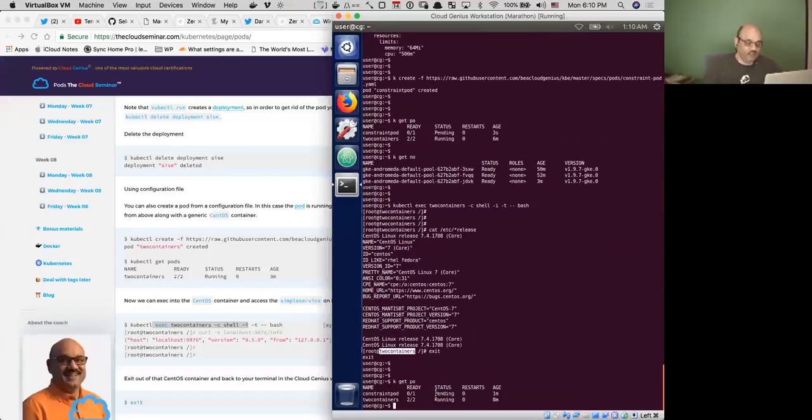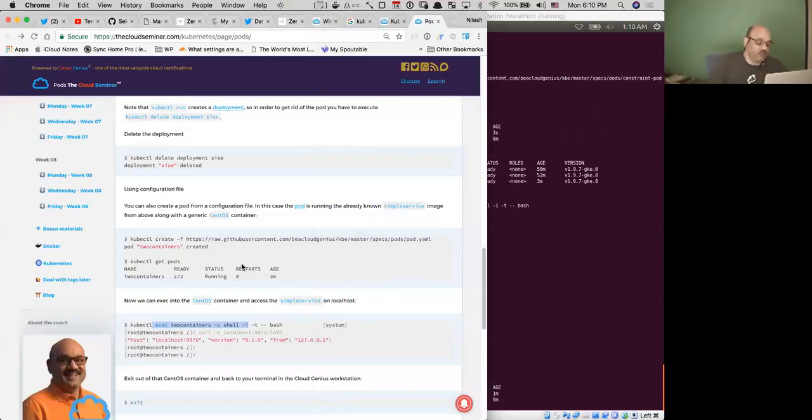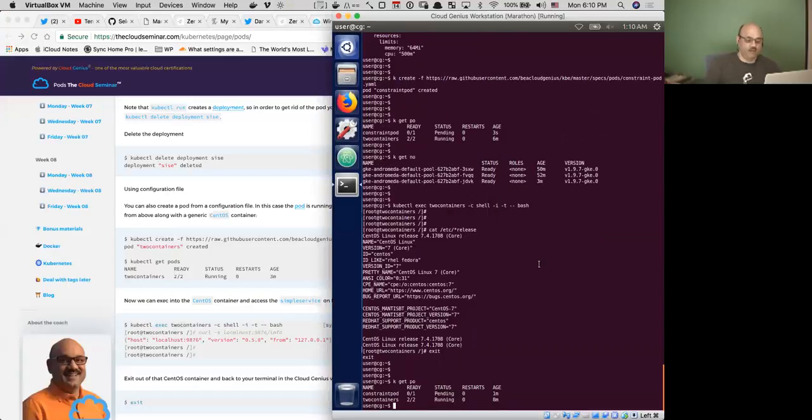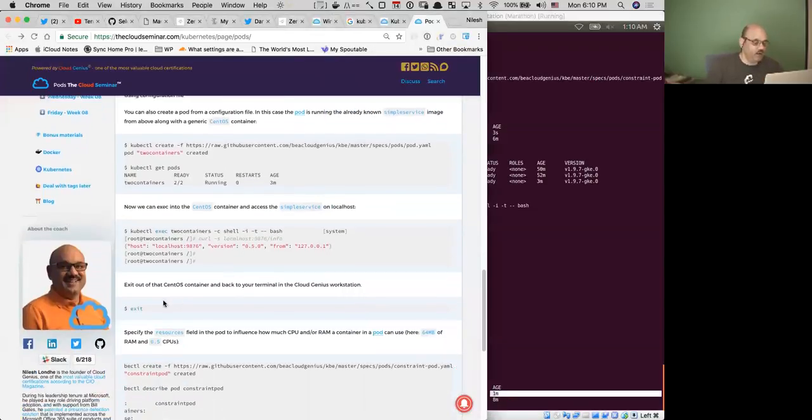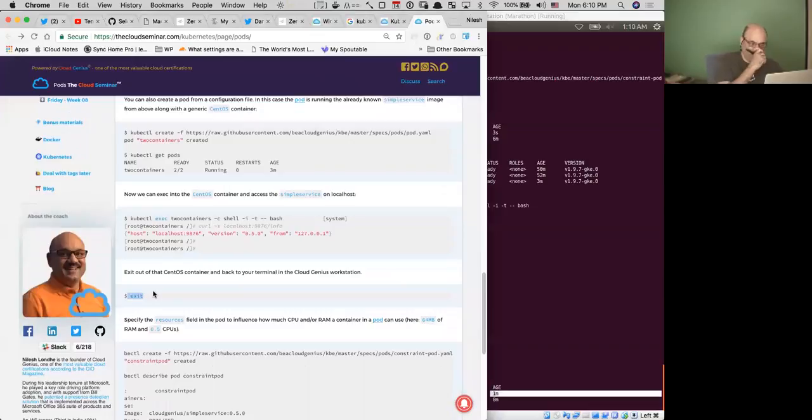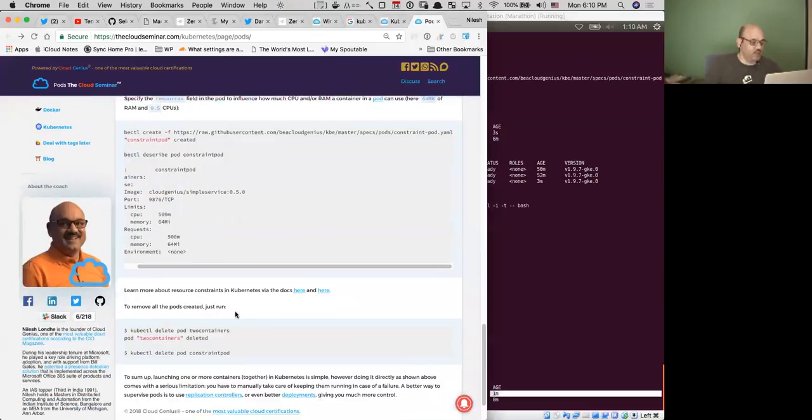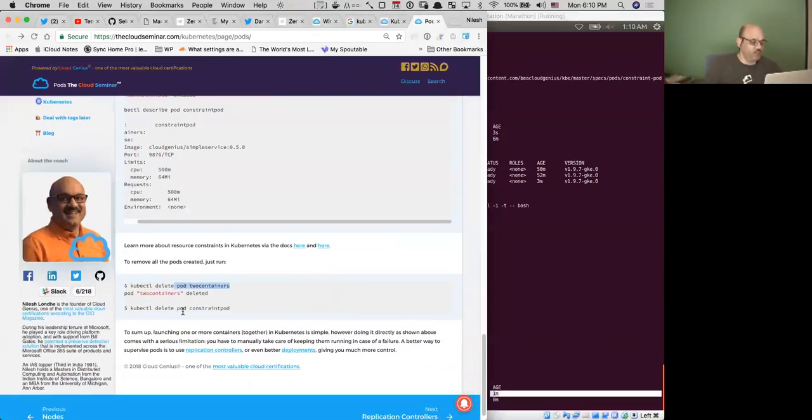And now I have, see, this is still pending. So maybe it needs more machines. Maybe not. We'll find out what's going on. So we'll give it a 2 or 3 minute time. It should just fix itself. Right now it is only 1 minute old. So it should fix itself. And we exit. And then we create a constraint pod. We then delete both the pods.